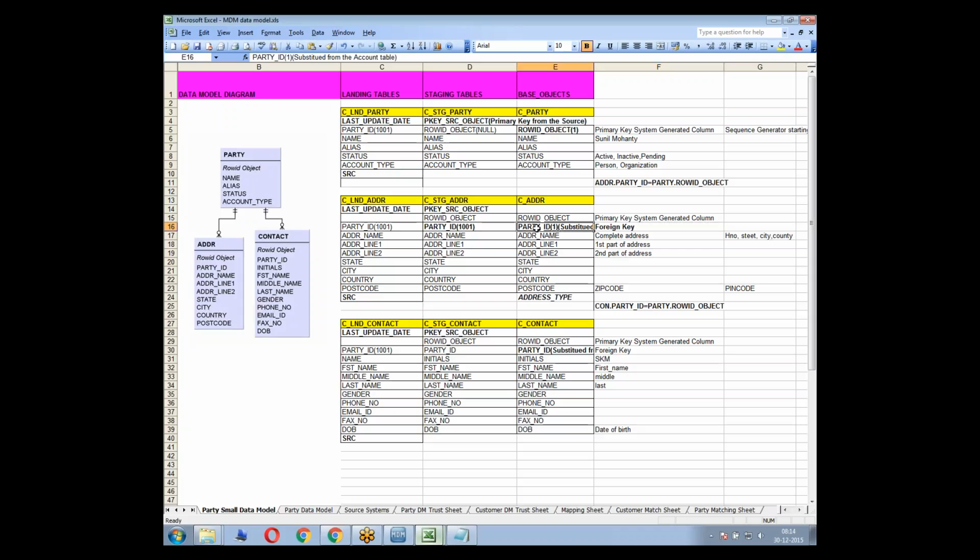The party ID in here and in here, that is in address and in contact, is actually a foreign key, and the key is from row id underscore object. So just try to understand, let's say one record, Sunil, got loaded, and the row id object for Sunil is, let's say, 1. Then, let's say we are trying to load the address.